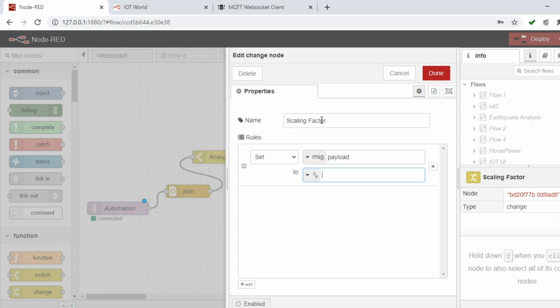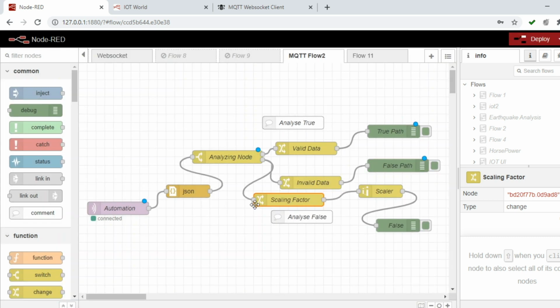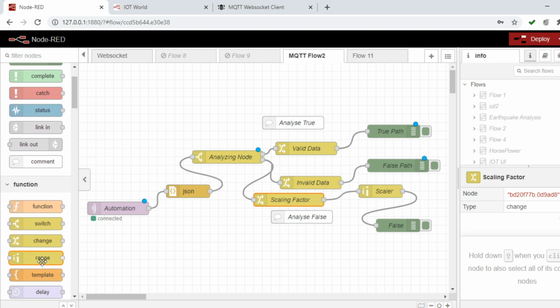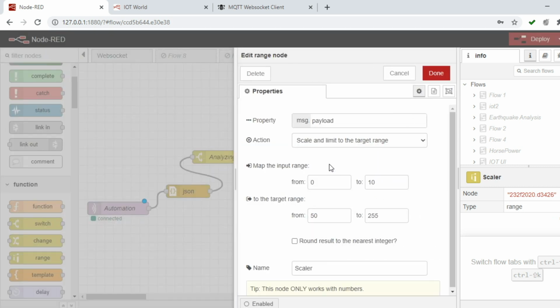I'm going to name it as a scaling factor because I'm going to work with the range node. So you just drag down, you have a range node here. You drag it and keep the range node here. Double click your range node, then keep your message payload as it is.